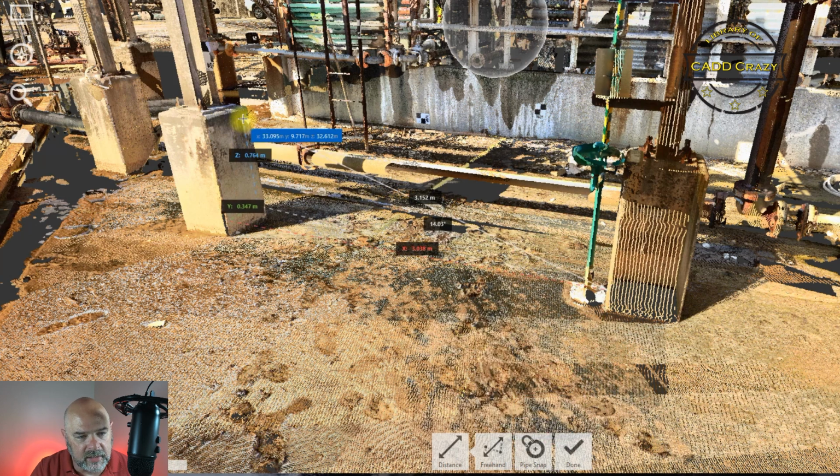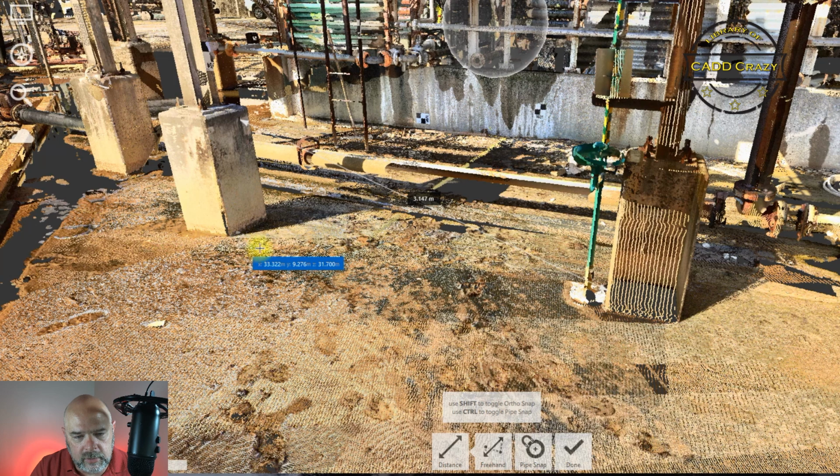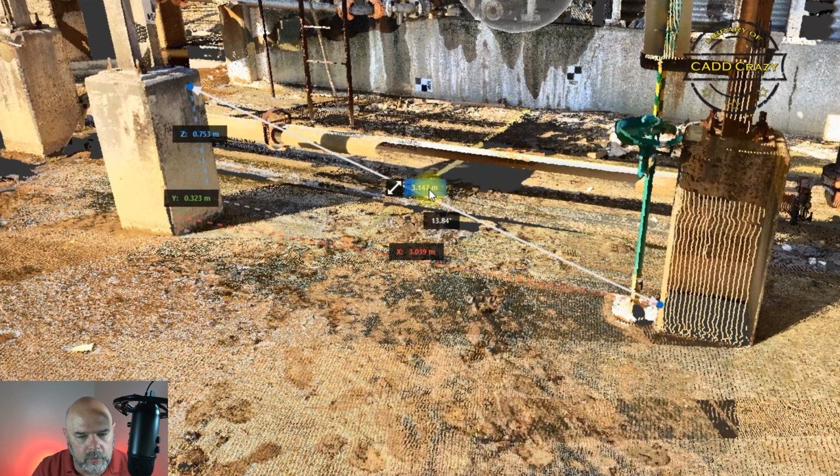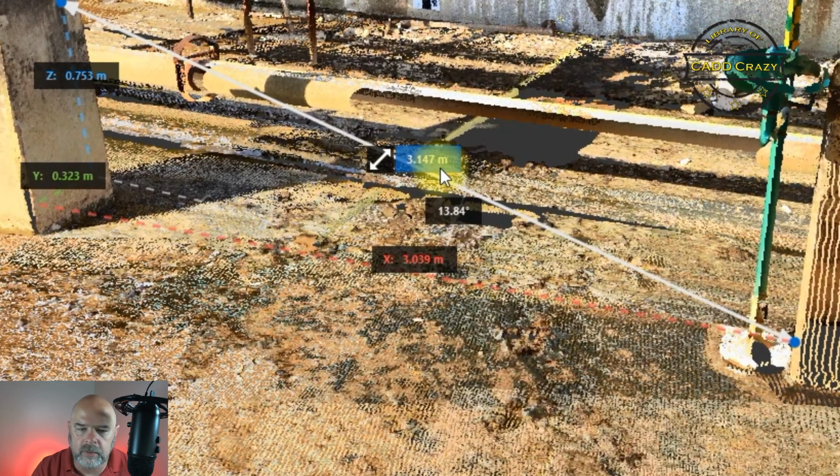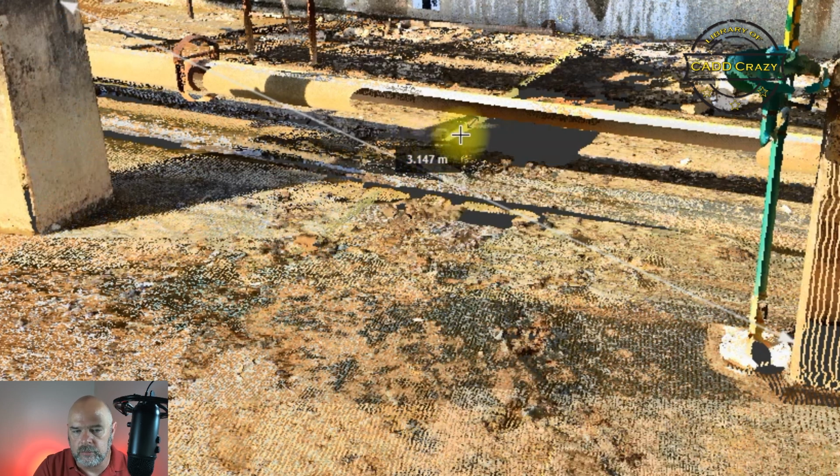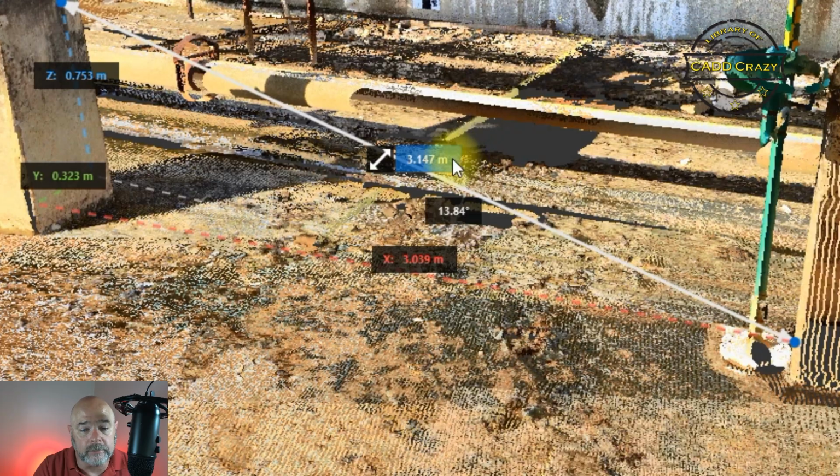So now we're going to pick this area right here on this column, and we're going to click right there. And you can see that our overall dimension from this point to this point is 3.147 meters. Now, if you're working in meters, that's great. But if you're working in Imperial units, that might be not so great. You'll have to do some conversion.